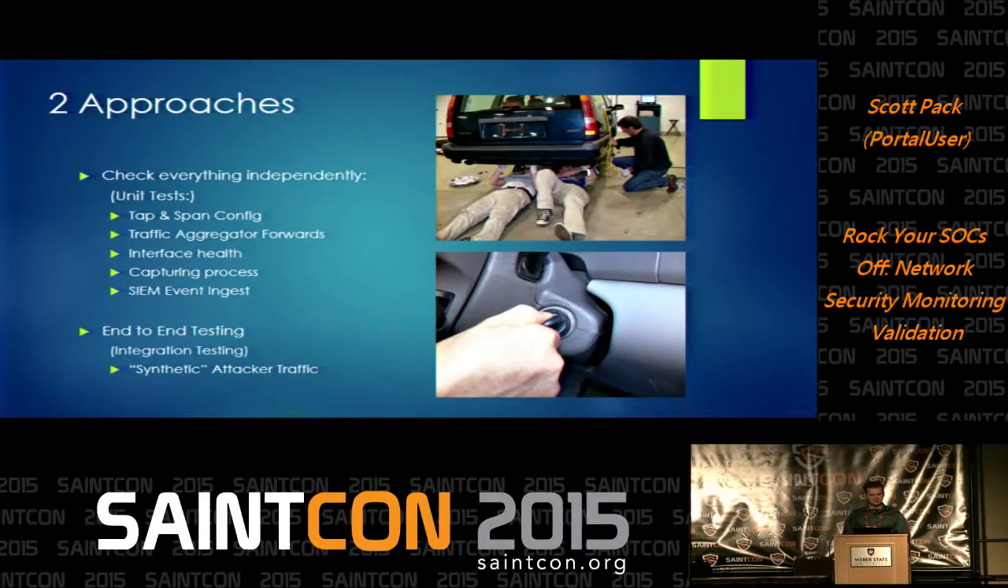Unit testing is awesome because it's very, very specific. You can look for very well honed in on things, pieces of functionality. But the problem here is that there are so many different pieces of functionality in that chain that it's hard to predict everything that could go wrong.